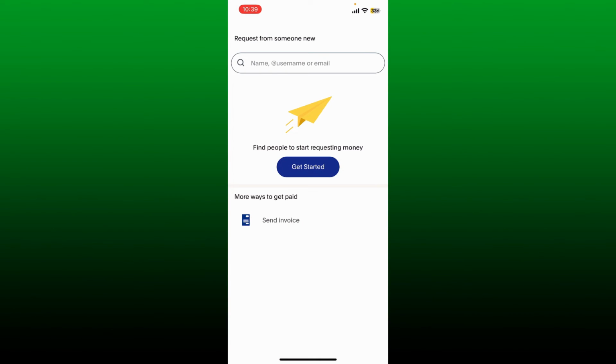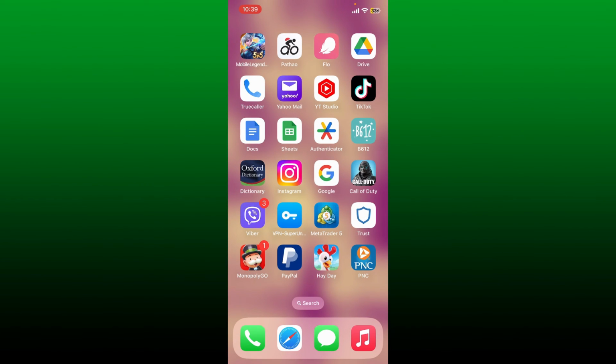Tap on Done after you are done, and the recipient will receive an email or notification from PayPal informing them of your request. They can then log into their PayPal account and follow the provided instructions to complete the payment. That was how you can easily request money on PayPal.